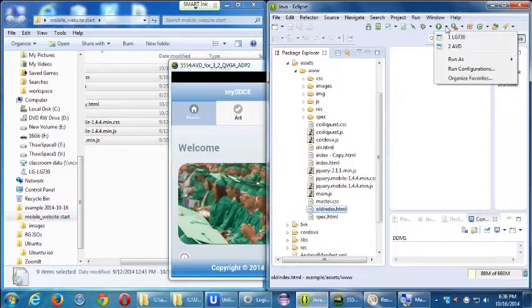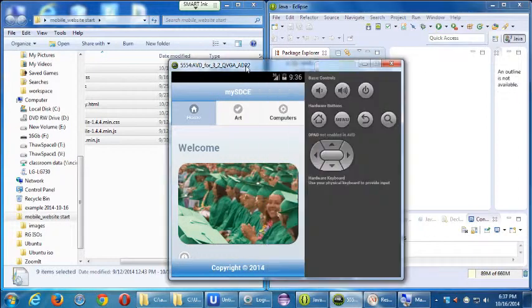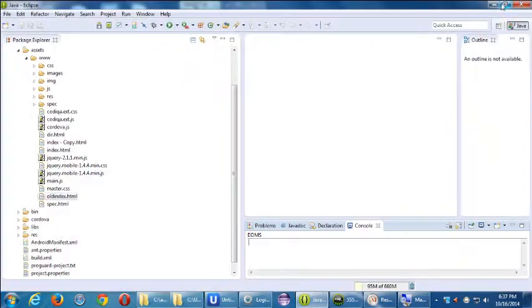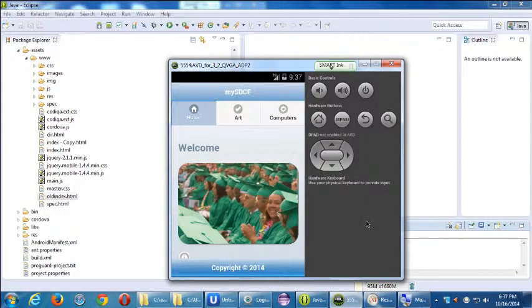That's why we make these run configurations, so that you can have a quick launch for your AVD and a quick launch for your real device. So I've got it loaded up in my real device. I notice the colors are not the same for some reason.